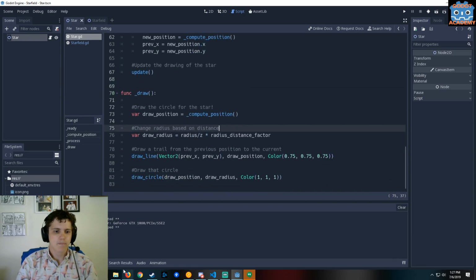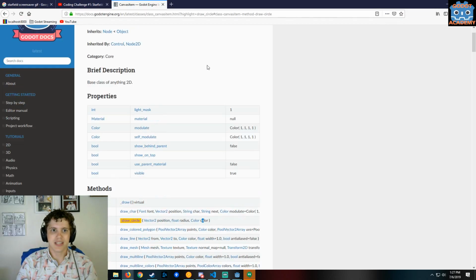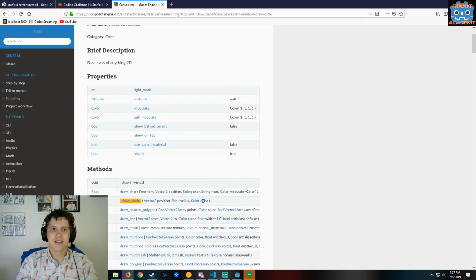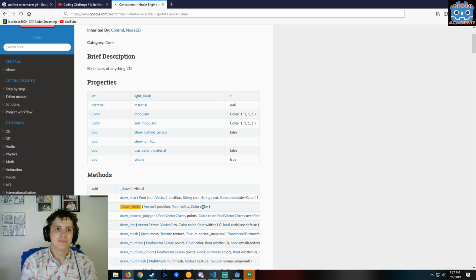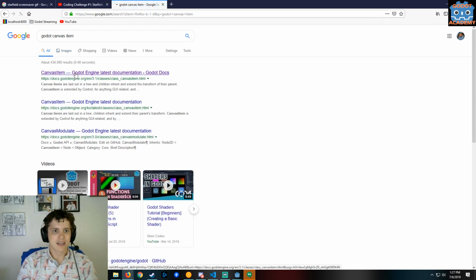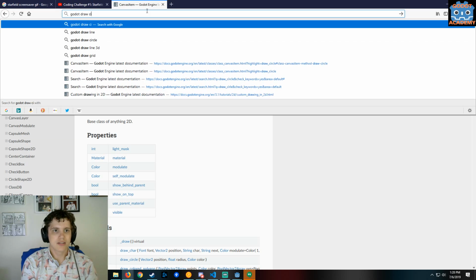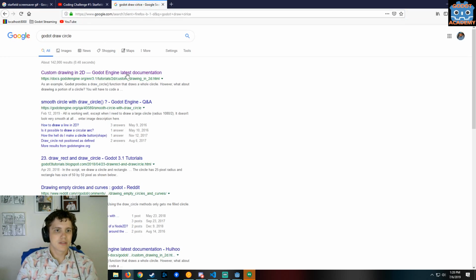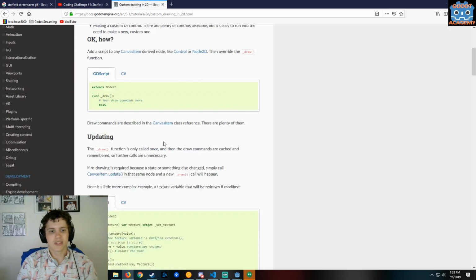And once again, all of these function calls can be found in this CanvasItem documentation. The easiest way to find that is do something like Godot CanvasItem. That will take you to this documentation. You can also do something like Godot draw circle. And that will give you this custom drawing in 2D tutorial, which is very helpful.